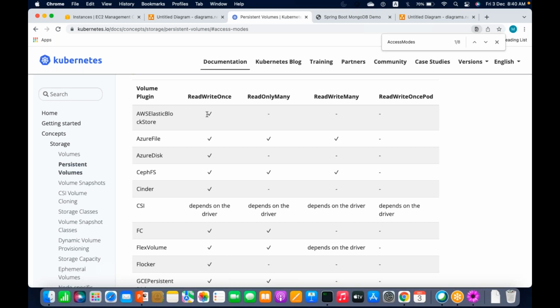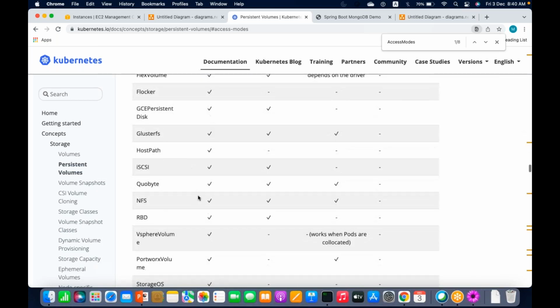Only read write once. Azure file is like EFS in AWS. In AWS you have EFS, and in Azure there is a service called Azure file. So does Azure file support all these things? Yes. Now if you see NFS, does NFS also support all these things?